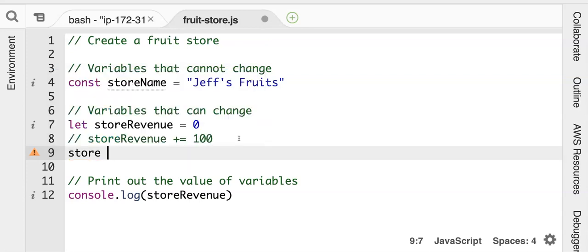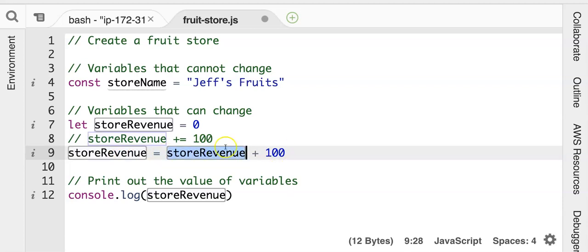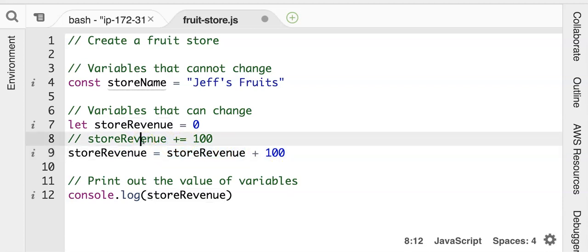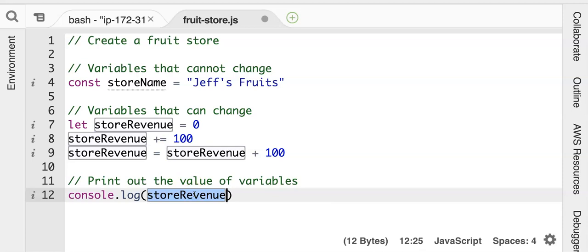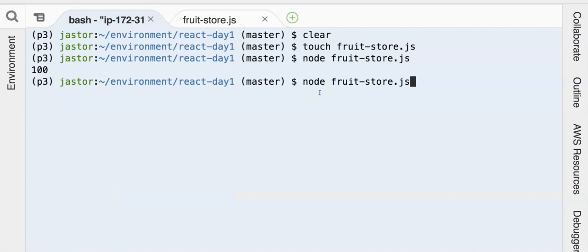That's a good point. You could say store revenue is equal to store revenue plus 100. These two lines right here are the exact same thing. So when I say store revenue equals whatever it used to be plus 100, that's the same thing as saying store revenue plus equals 100. So if I put both of those lines in here, what do I expect this value to be? 200. We save this. We run node fruitstore.js and we get 200.